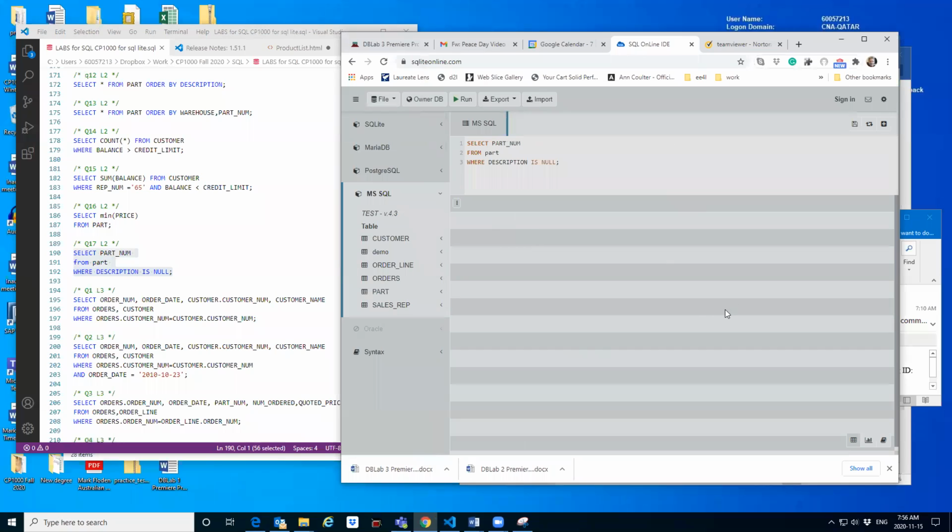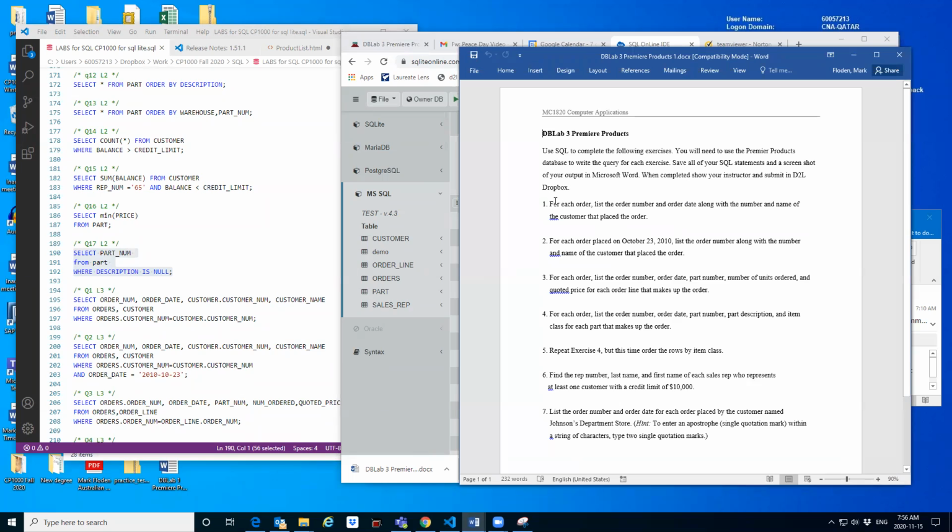All right, so then the next one there, what we want to do is we want to look at lab 3. Lab 3 is the last thing that we've been given.